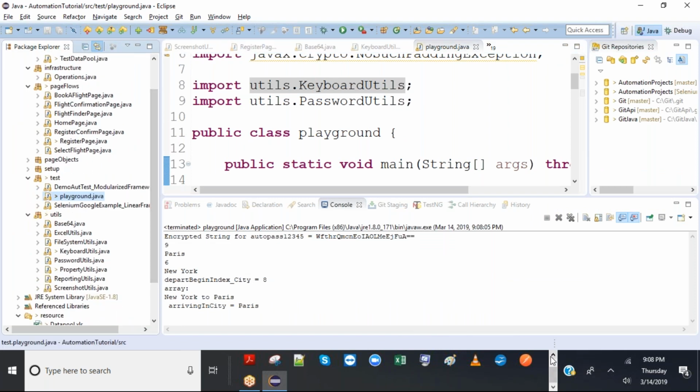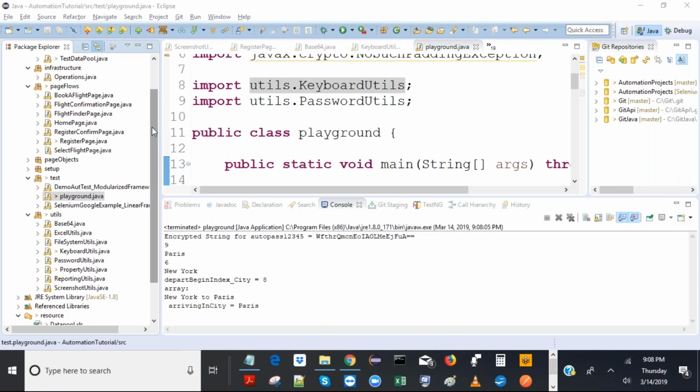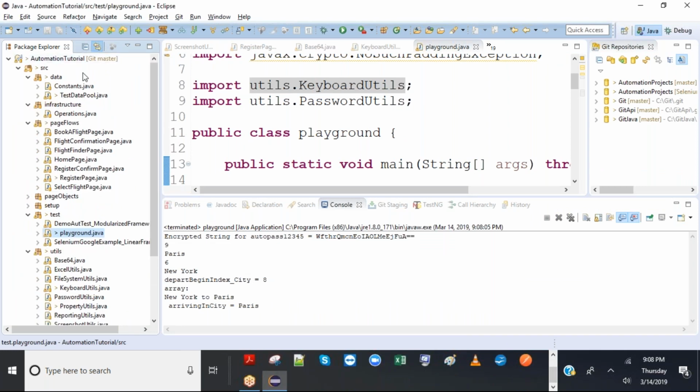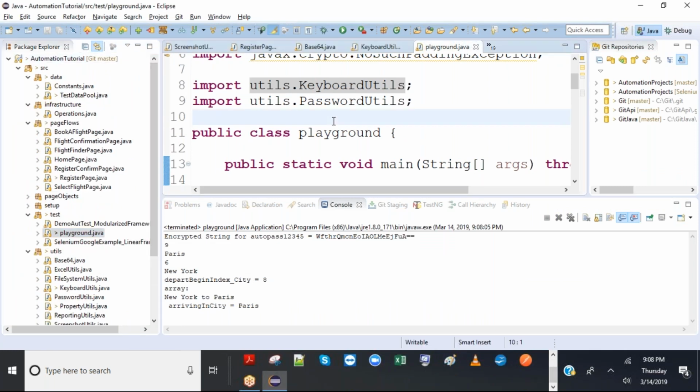Now let's share these in Git. Okay, quickly I'll show you. Yeah, go ahead. For attachment, we can use the keyboard util, right? Yes. For attachment, there is some application API to attach the file. Exactly. That will be useful in attachment.